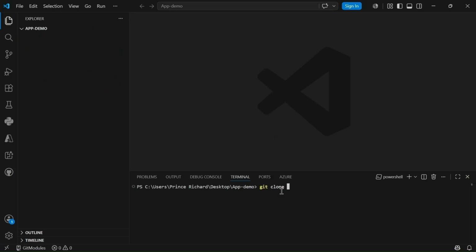Space dot. The reason I'm putting this is that I don't want the folder to be included in the cloning I'm doing. So this space and dot is going to clone only the files and the relevant files I need. Okay, so I will be cloning right now.